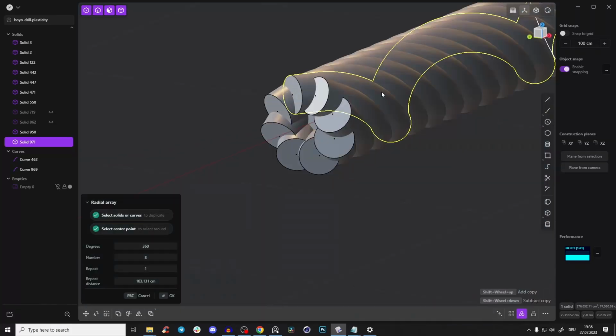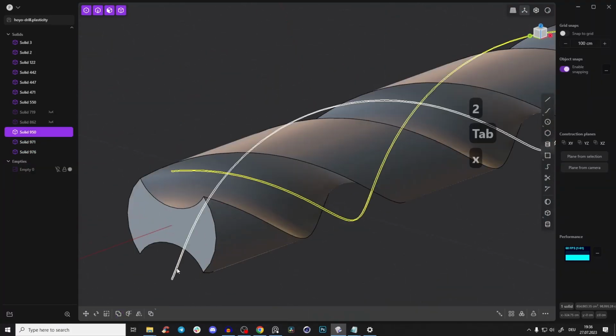Hey guys, welcome to the second part of our tutorial series on industrial design. In this part we will take our drill and add all of those little details.